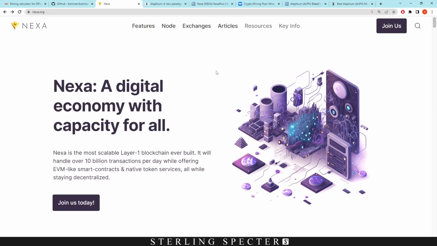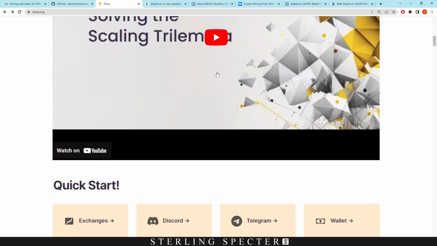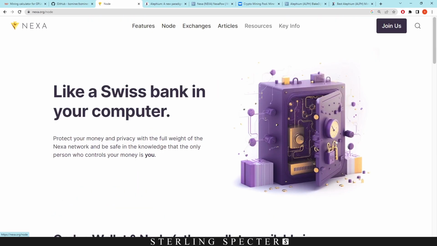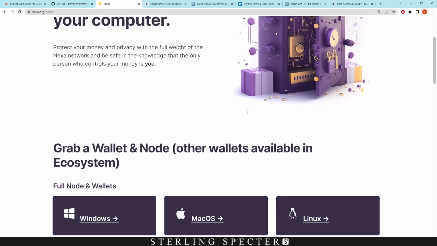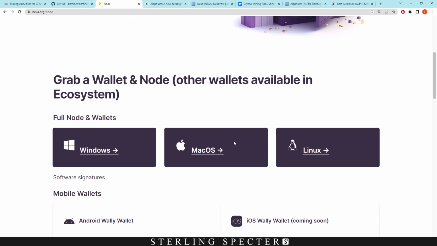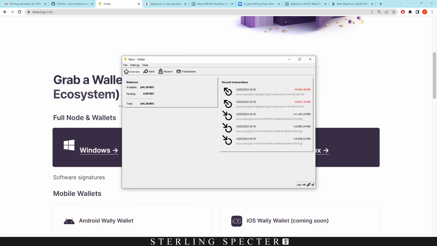So firstly, before anything, we want to get wallets for both coins. For Nexa, if you scroll down here, you can see the wallet, and I'll leave them linked in the description so you guys can actually get them. Just click on whichever one your operating system is. Once you've downloaded that, it'll open up a file and just run through the setup, and it should look like this. So this is our Nexa wallet.